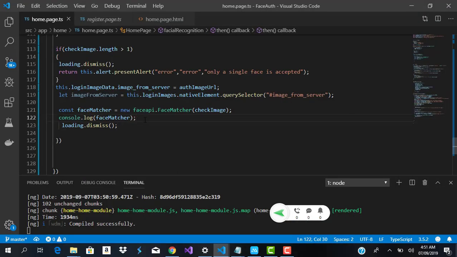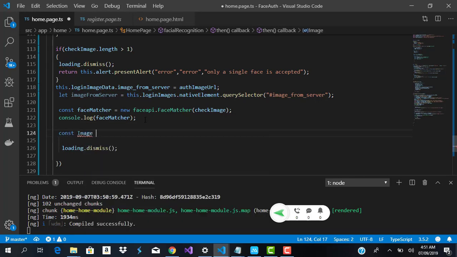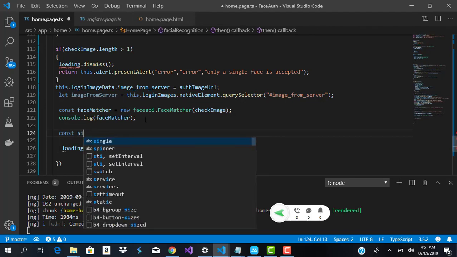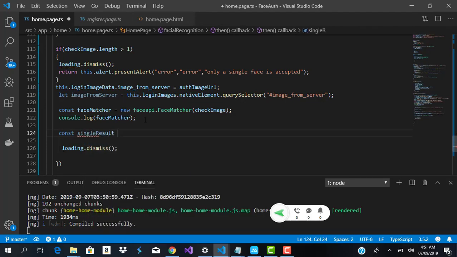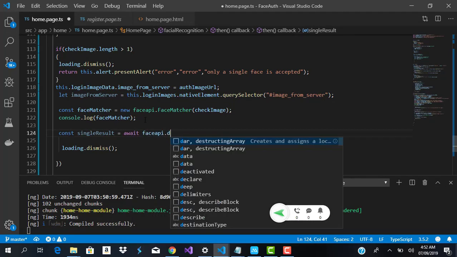So now, the next thing we want to do is for the image that is coming from the server, we want to get the descriptors. In order for us to get the descriptors to perform facial recognition, we also still need to check if there is actually an image on that one, even though we've done that before. That's how this works. So we're going to call this, let's call it, singleResult, and this would be an await, and we want to detect single faces.